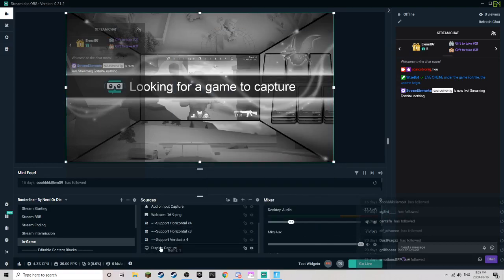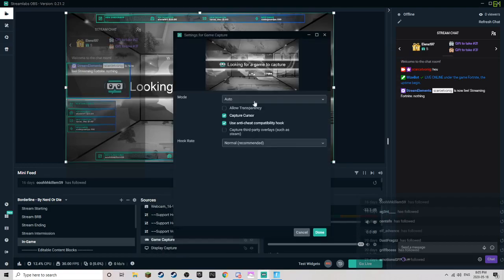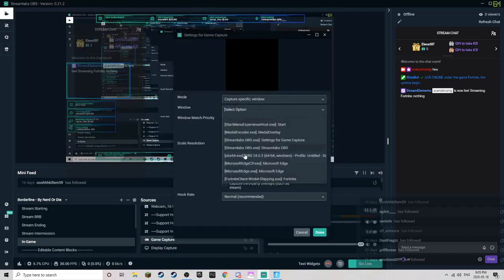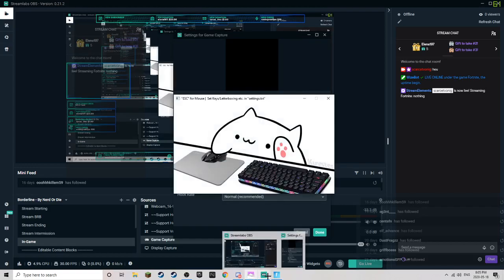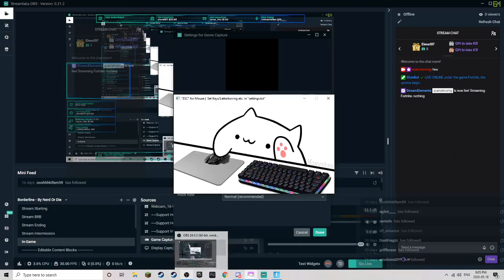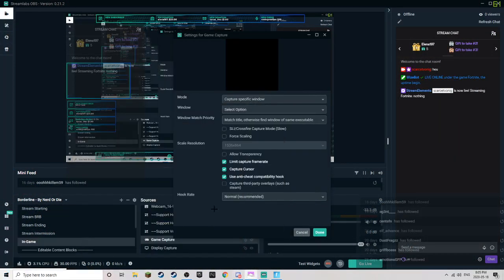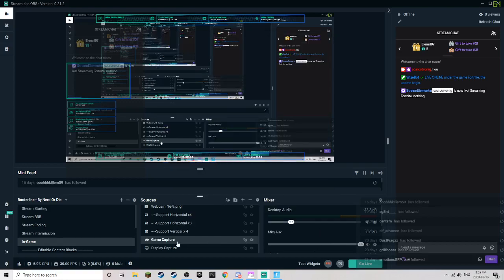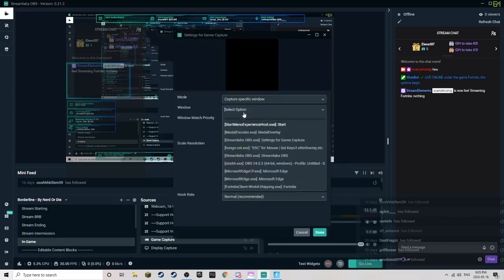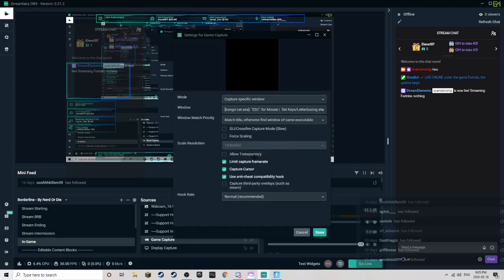So right now, if I put it on auto, or if I put it on specific window, nothing will be there for the Bongo Cat. So make sure Bongo Cat's open. I usually just have mine in the background, you can drag it down to the side and you can barely even see it. You can see the X and stuff like that, which doesn't matter. And then give it a second. Actually no, if you already had this open before you brought Bongo Cat open, go back in and there it is, Bongo Cat. Done.